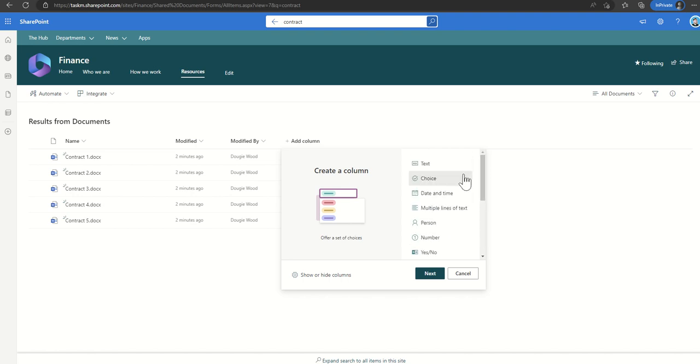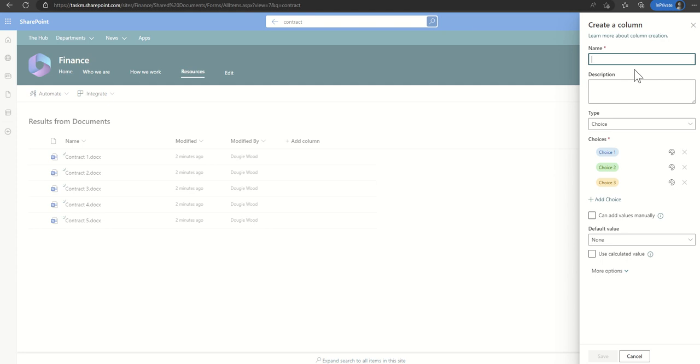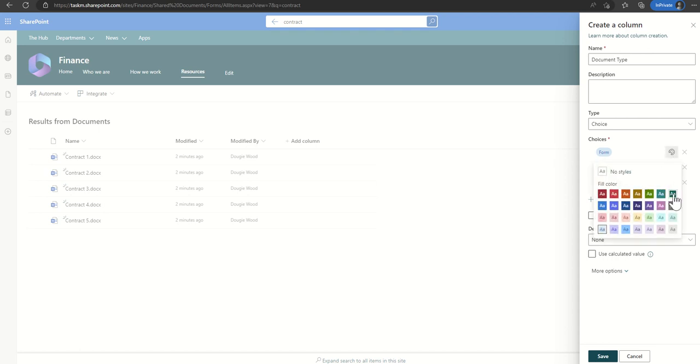So let's take a little look at a choice option. So I'm going to use choice and I'm going to create a document type field. So my document types might be, for example, a form, a policy, a training guide. I quite like these as well because you can actually change these to have your own colors as well.